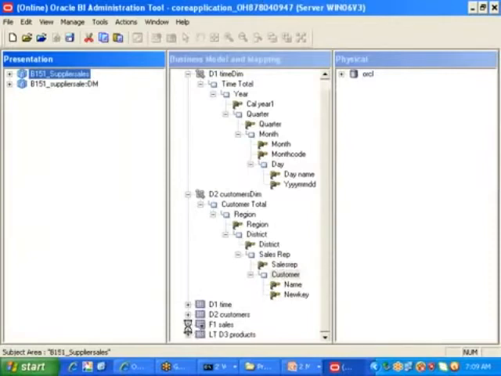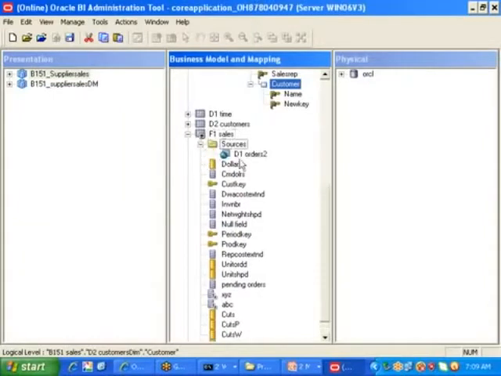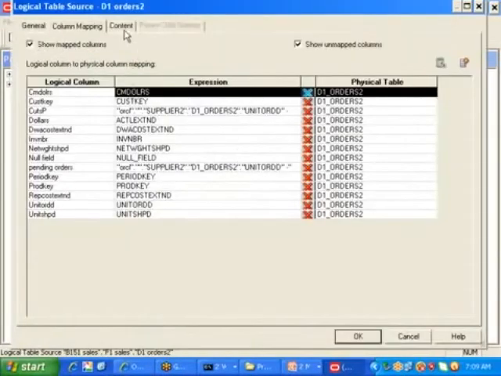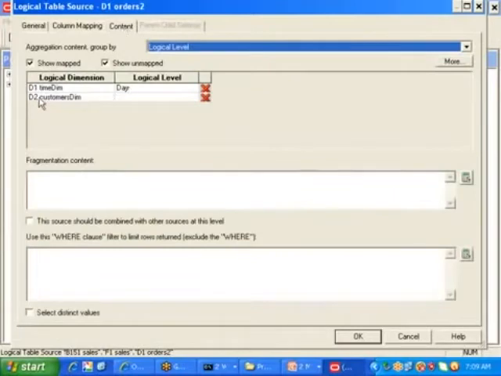Let us go for fact table. In the fact table, we have LTS. Double click on this LTS. Then go for content tab. Then what happens here? Customer dimension is there, but here I don't have what level of data with respect to customer. What level of data D1 orders contains?